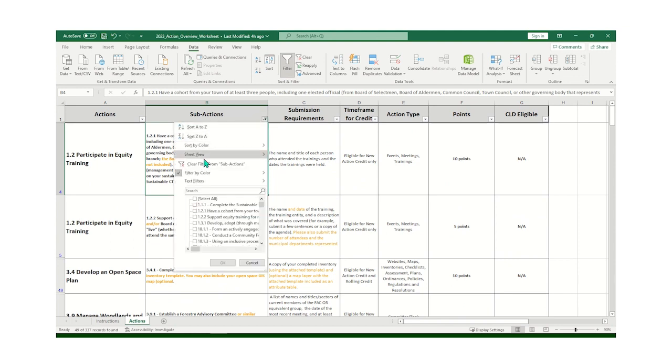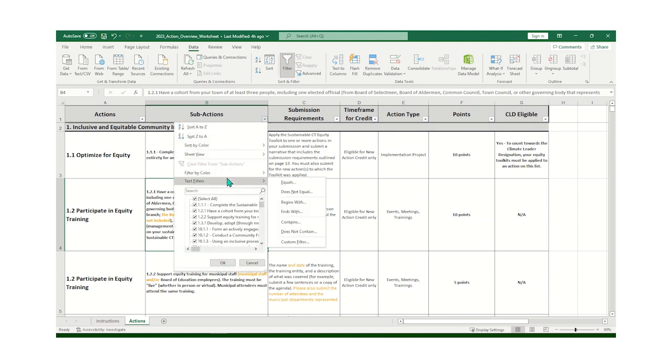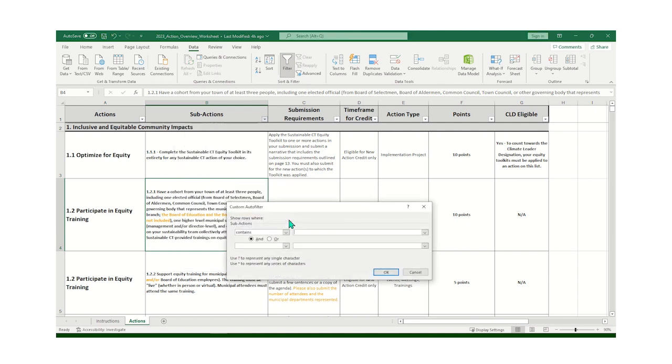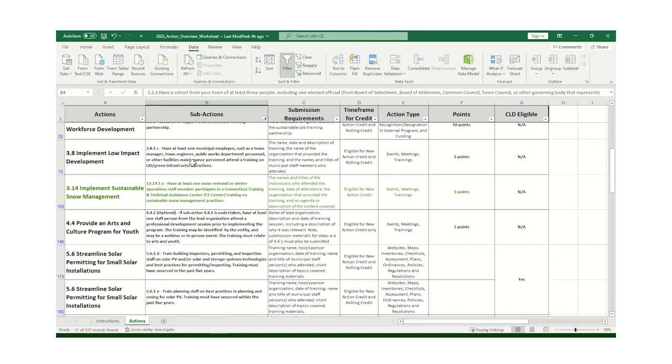And the last filtering tip, we'll look at how to filter by keyword. So if you wanted to look at every sub-action that involved attending a training, click the arrow, go to Text Filter, Contains, and then just type the word training, hit OK, and now you see every sub-action that mentions training.